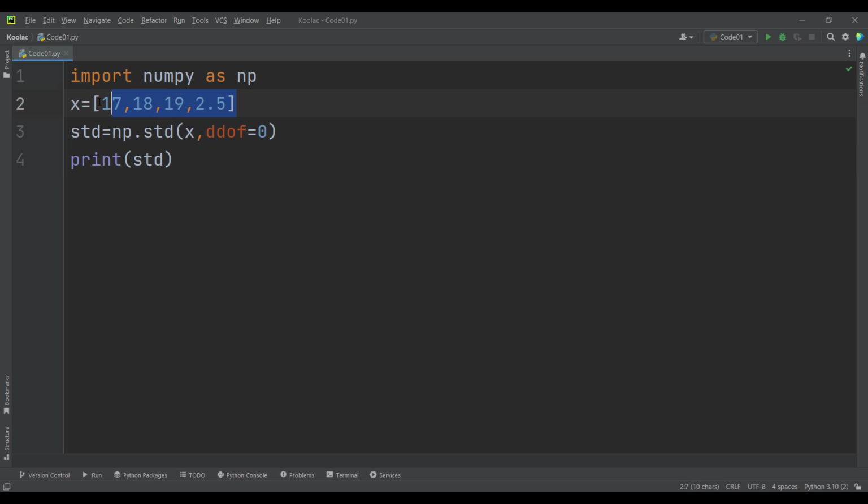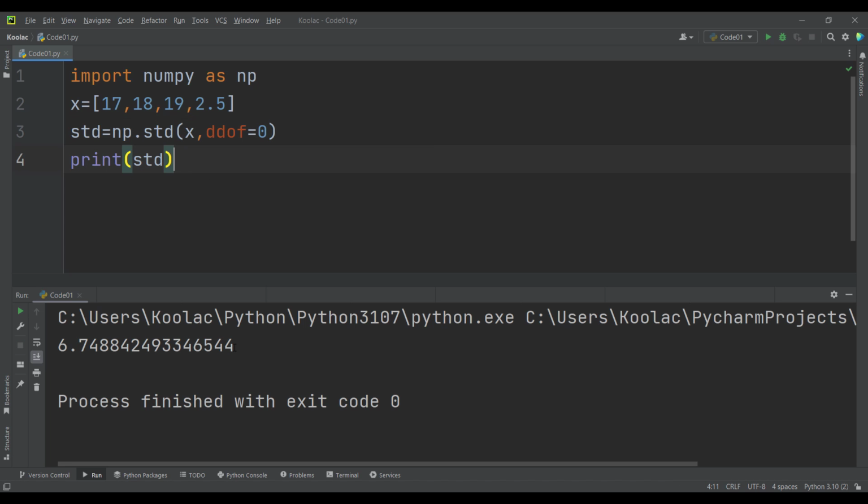Here you can see this is our data, and we want to calculate, for example, the population standard deviation. In order to do so, we should pass ddof equals 0. Now if I run the code, you can see here is the population standard deviation. And if I pass 1, it means that I'm calculating the sample standard deviation. So this is the value for the sample standard deviation.